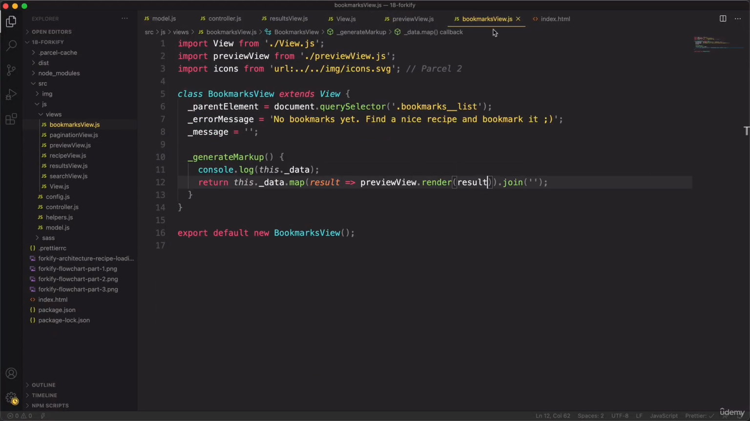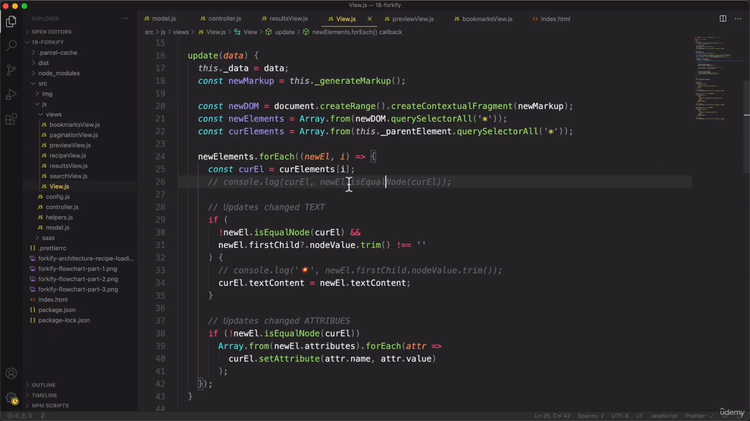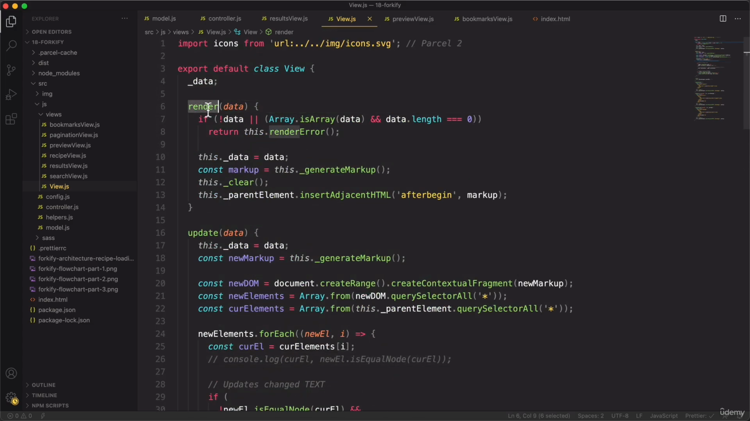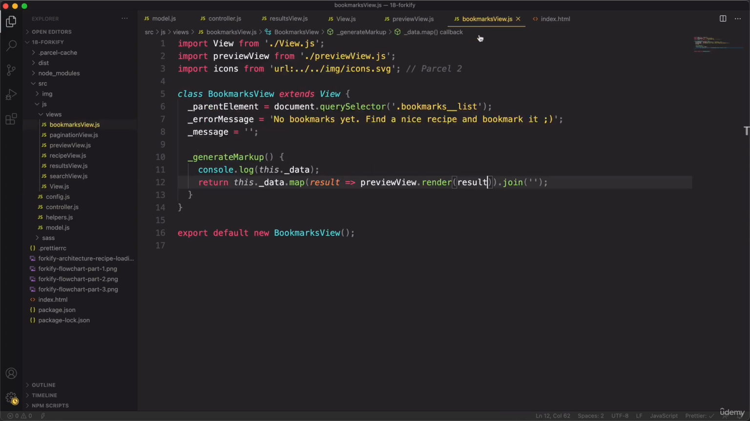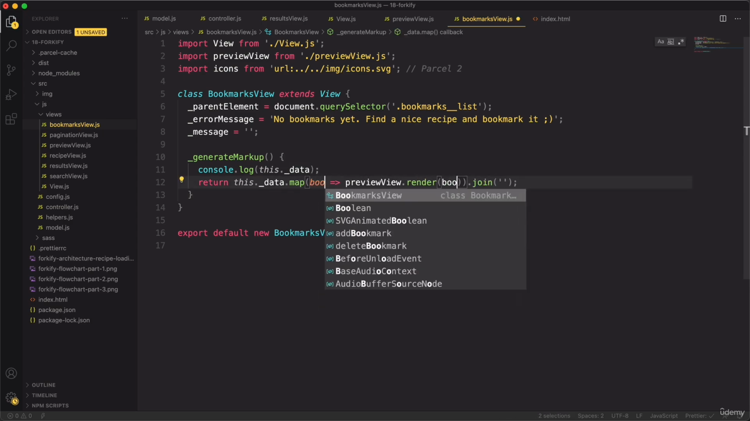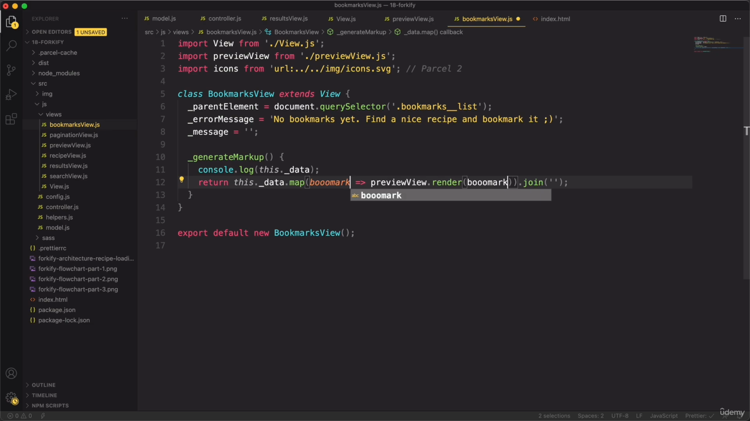So as the render method on bookmarksView is called, so this render method, it will set the data on the bookmarksView, and then it will generate the markup. So it will call this method here. And so this gets access to this.data, and then we map over that data. And so for each of the results, or let's actually call it bookmarks here, so bookmark. So for each of the bookmarks, we want to then render a preview.